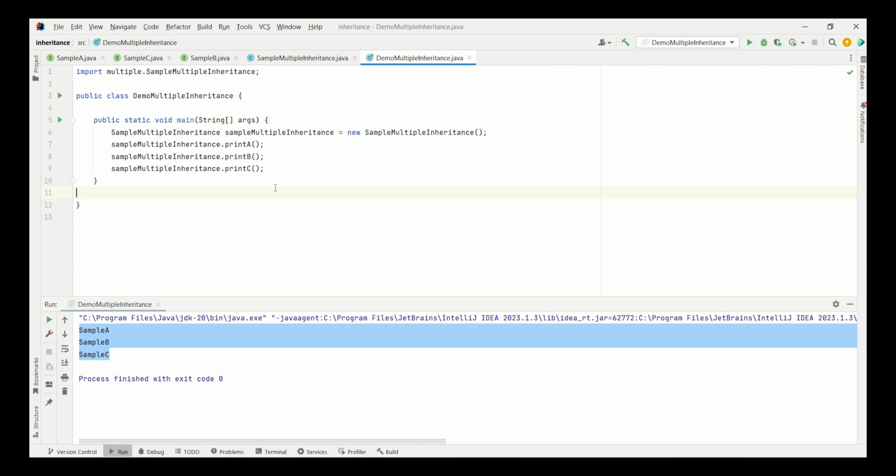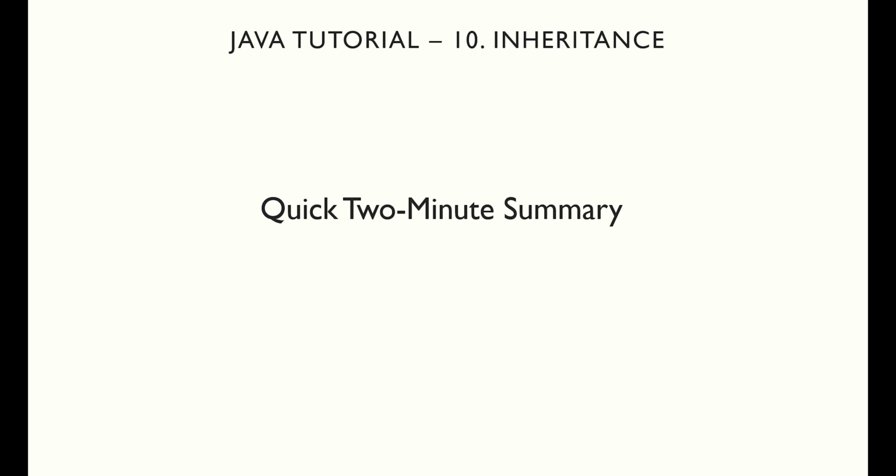I haven't shown an example for hybrid inheritance as it is simply a combination of different types. I prefer to avoid hybrid inheritance as it makes the code complex. Unless it is absolutely necessary, I recommend trying to avoid hybrid inheritance in Java projects. Let's recap with a quick 2-minute summary.